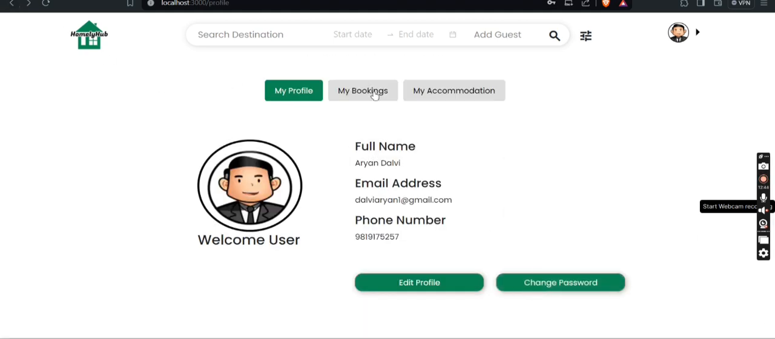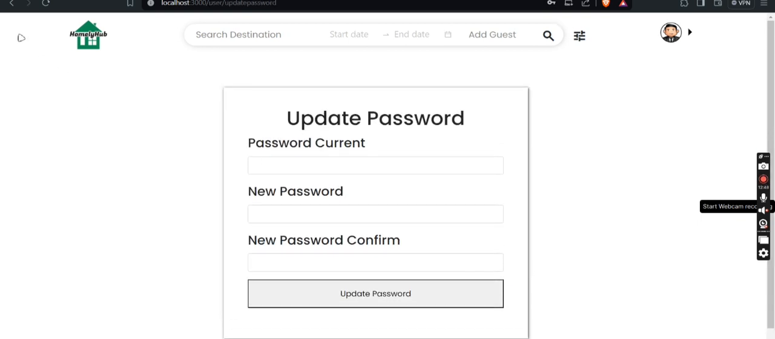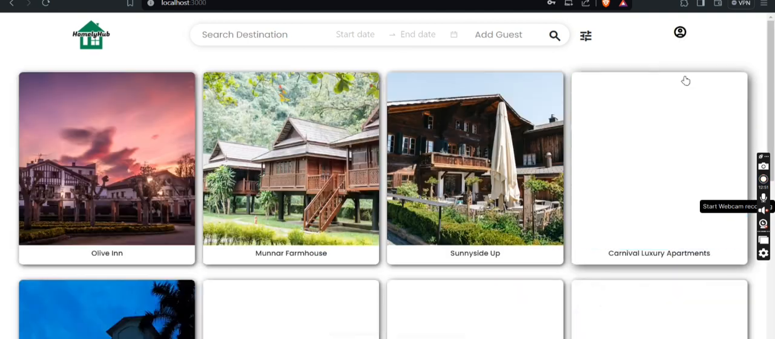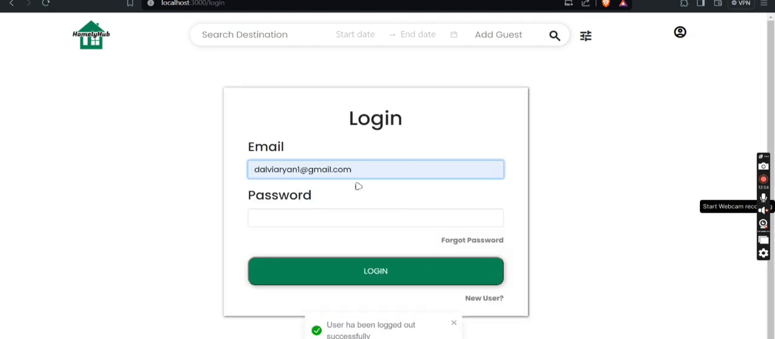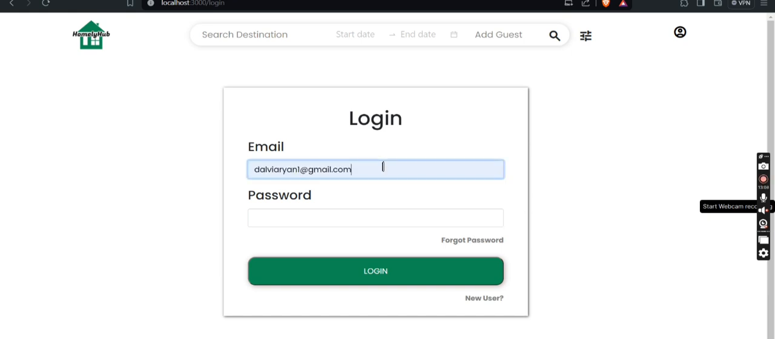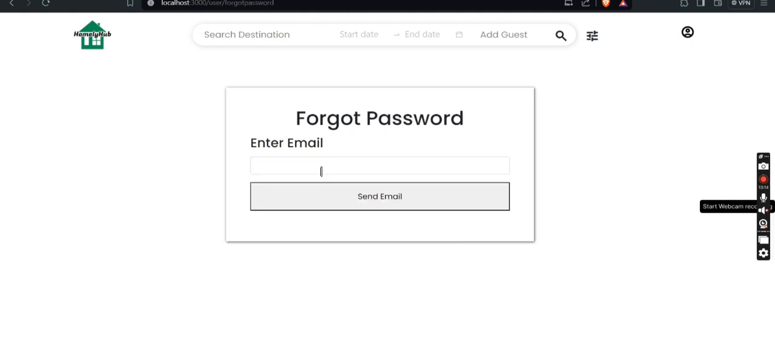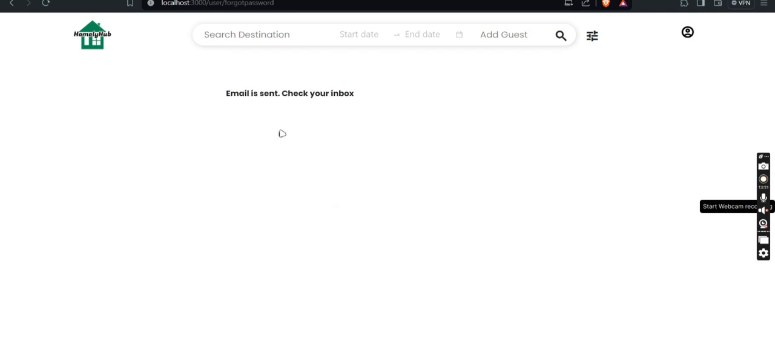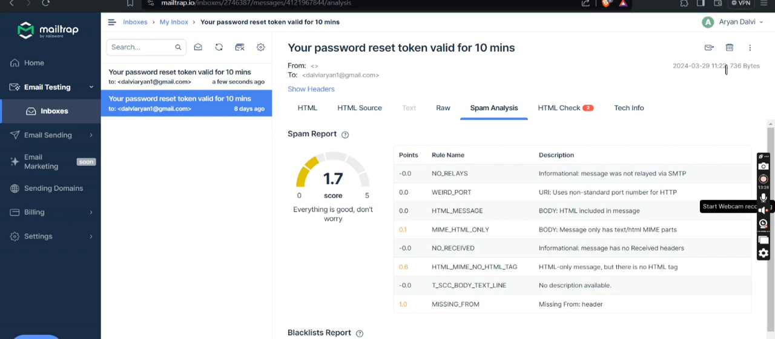Let me show the working of the Mailtrap. So in case the user forgot his password, this was the user I have created previously from this email. As you can see here, this was the email. So let's take the condition that the user has forgotten the password, and we click on forgot password, and they will ask for email, and when we enter the email and send email, the email is sent, check your inbox.